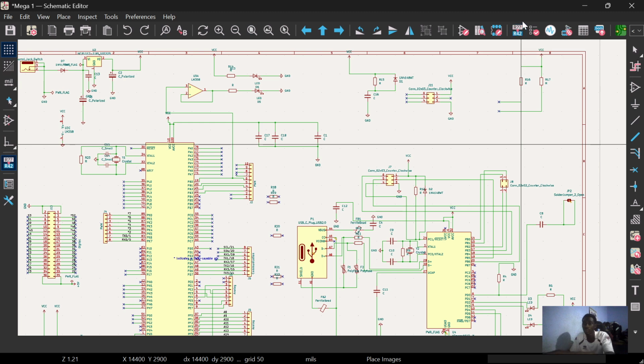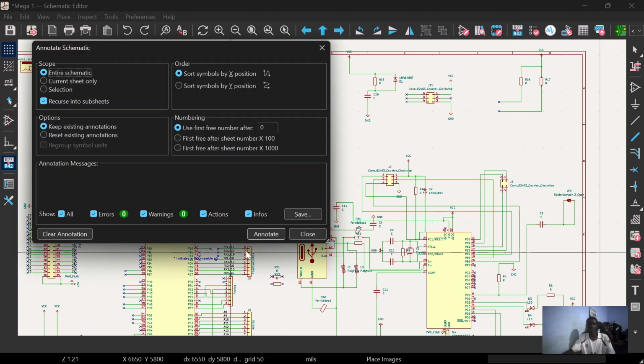So you see the annotate option on the schematic, then you annotate it. Okay, so we have 0 errors, 0 warnings. Good. It's a good job.